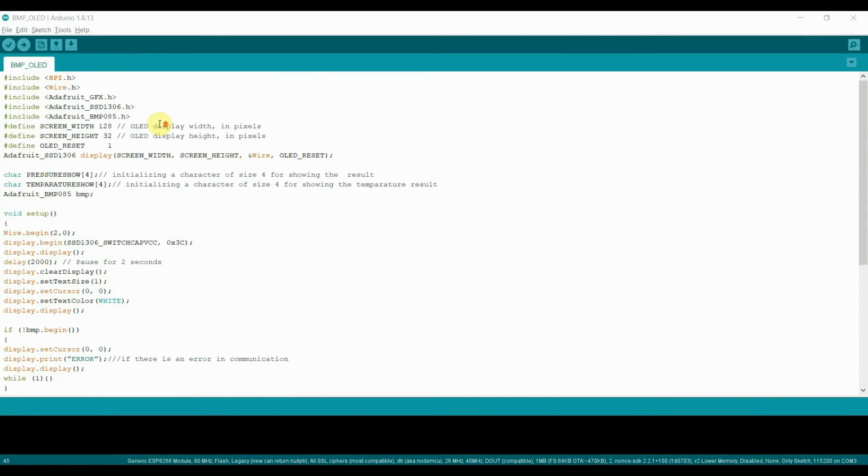Now, this is the Arduino code which we'll be using to interface the BMP180 sensor with the Wi-Fi module and display the necessary values on the OLED screen. The addition of the library is the Adafruit_BMP085.h, which is used to configure the BMP sensor. The remaining libraries are for configuring the OLED display and communicating it with the ESP8266 module.